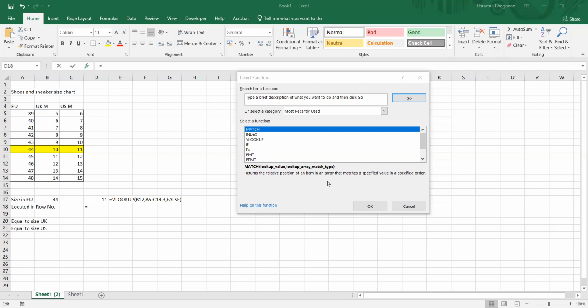While match_type is the optional argument. If you enter the value of match_type, it can be set to 1, 0, or -1 to return results as follows.